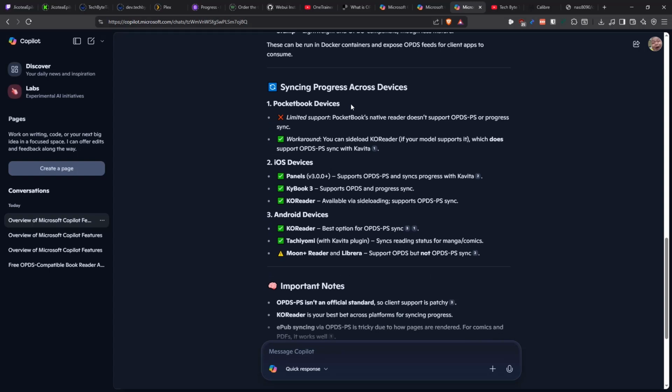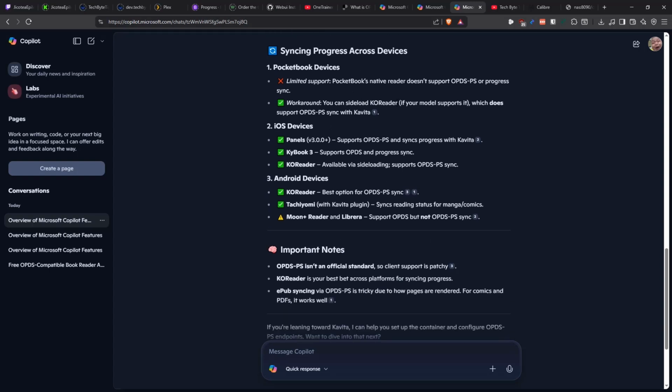It says basically that to sync the progress across the devices, you have to have KO Reader on the Pocketbook, and then on iOS you have several applications. I'm going to be showing how you use an application called KyBook 3, which allows you to sync and connect to OPDS on an iPhone. There are several options here. You have KO Reader, you have Panels. Panels I do not recommend because I was testing this one, and even though you can download the app for free, if you want to connect to some kind of OPDS server, you have to buy some kind of package from them. So ignore that, don't use it in my opinion.